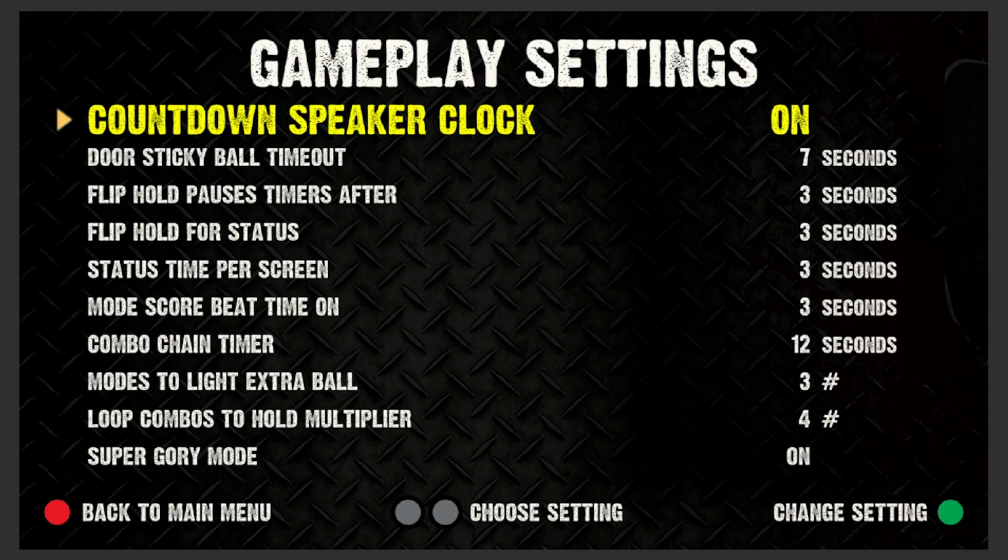Likewise, I do like an animation on the speakers, kind of like a clock, which also indicates the number of seconds left. When it gets down to 10, you'll see the speaker go in a clockwise dial. You can turn that on and off.